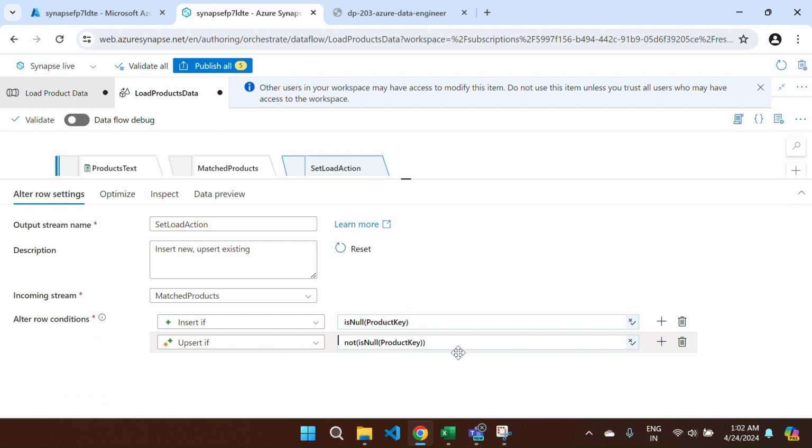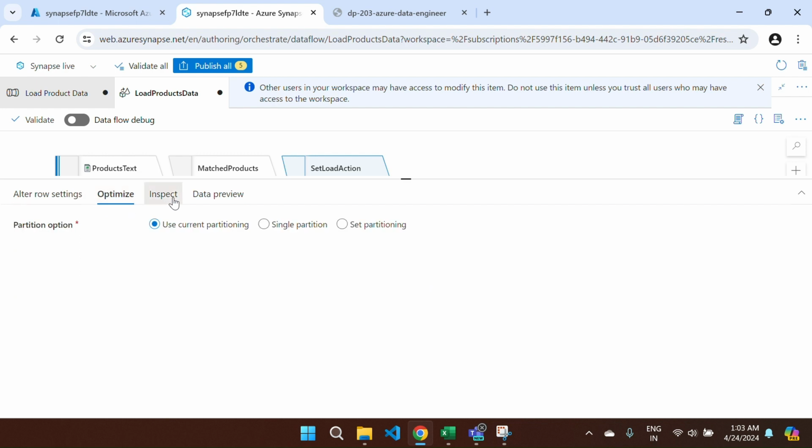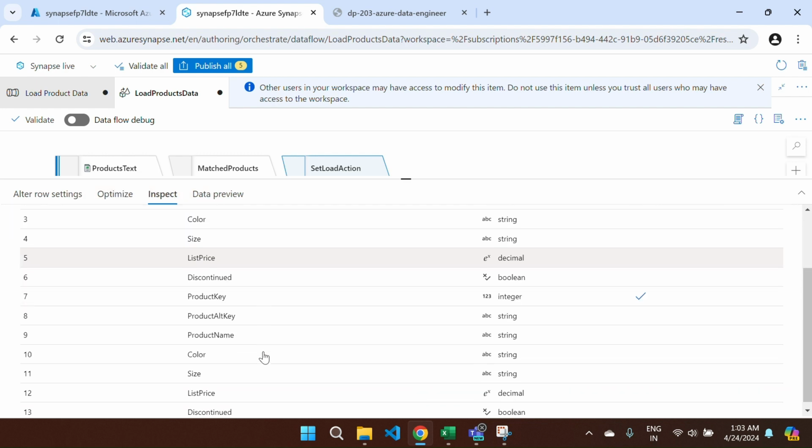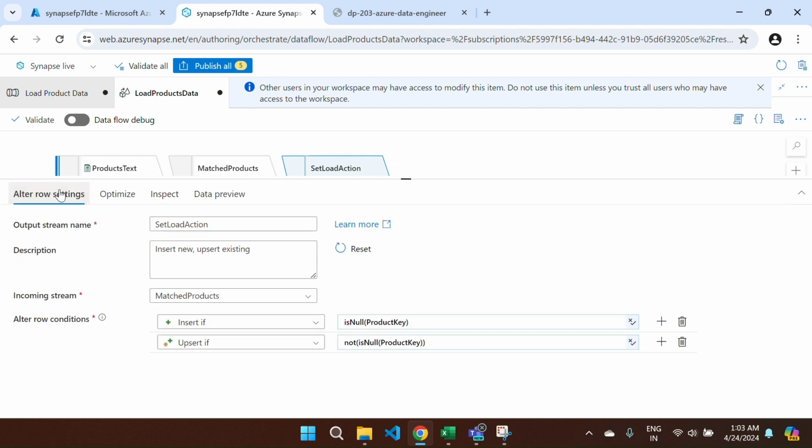Then you set both the upsert and insert conditions, verifying it. You can optimize it also by using partitioning. You can use the preview. Then you set insert and upsert conditions in our alter. This is called alter row.